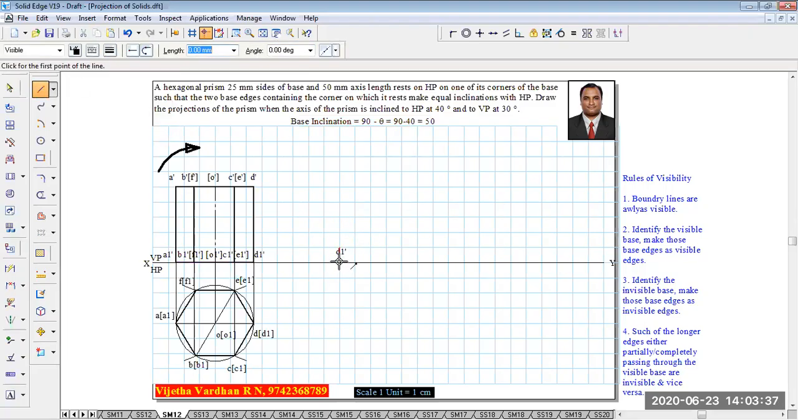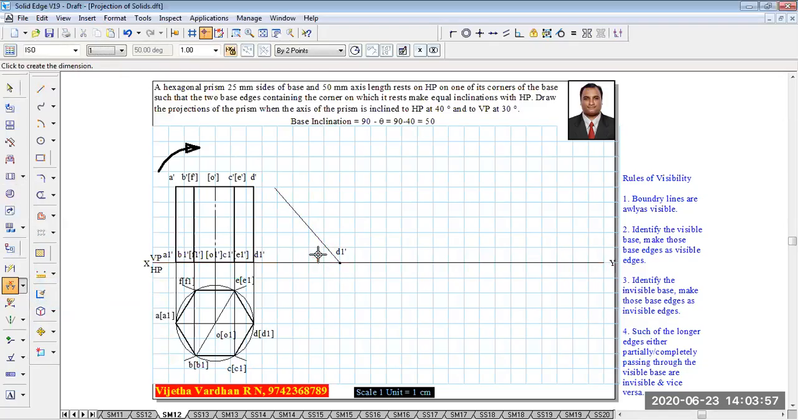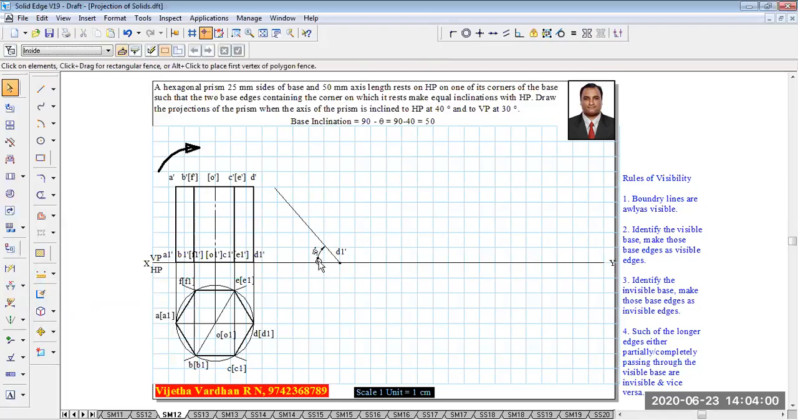Keep the protractor at the position D1 dash, and in the clockwise direction you are supposed to measure an angle of 50 degrees. After drawing a line of 50 degrees like this, you can make sure that the base inclination is 50 degrees. But you are not supposed to show the 50 degrees here, because the base is not inclined to us, the axis is inclined to us. Hence you are not supposed to mark the 50 degrees there, but however on the 50 degree line you are supposed to draw an arc.